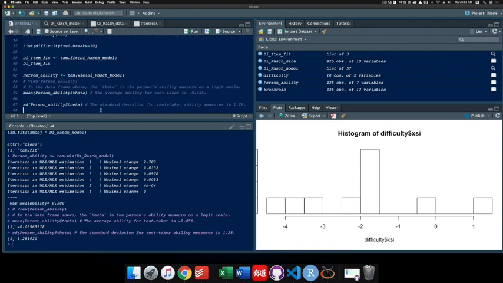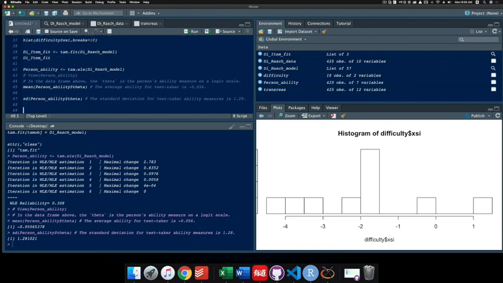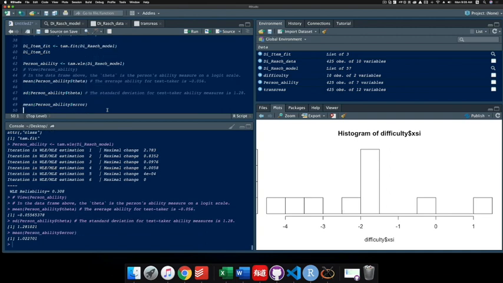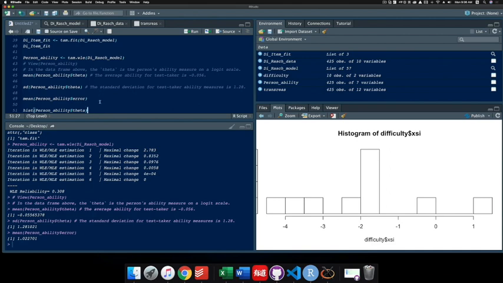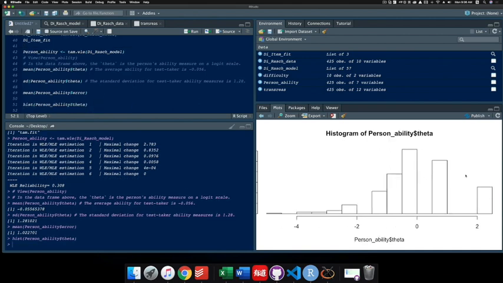Okay, so it's 1.28, and the main standard deviation error, we can also use that to see. So the mean person ability error is 1.02, which is nice. And we can also have a histogram to show the students' ability, which is the theta.